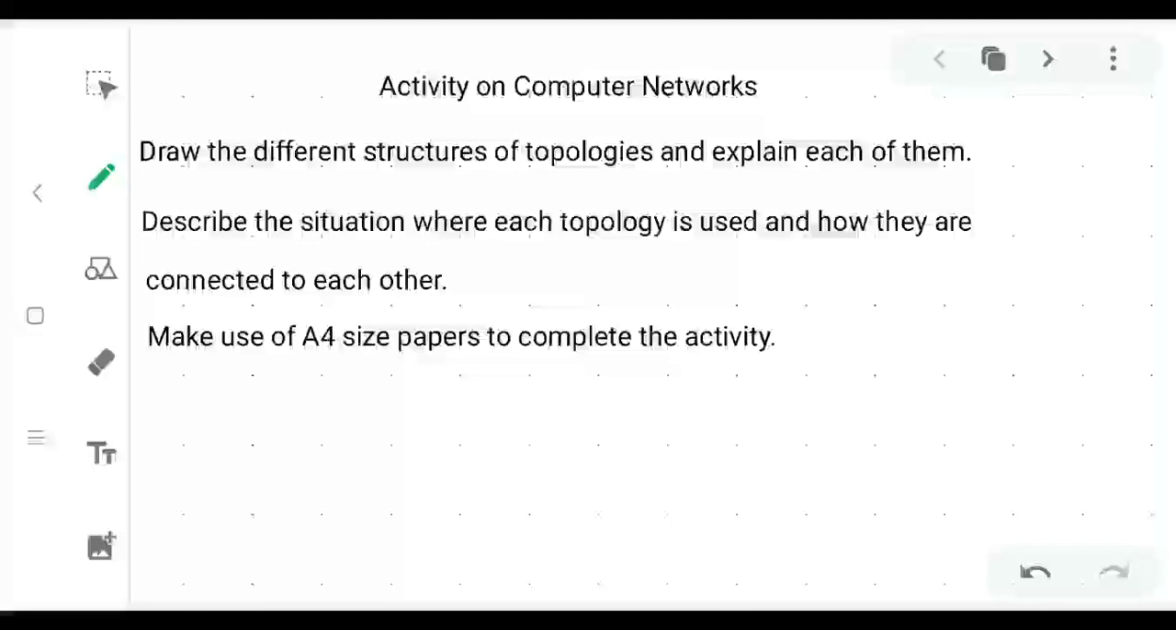We have discussed 7 types of topologies in the earlier classes, like line topology, bus topology, ring topology, star topology, mesh topology, and a fully connected topology. You have to draw the different structures of topologies and you have to explain each of them.